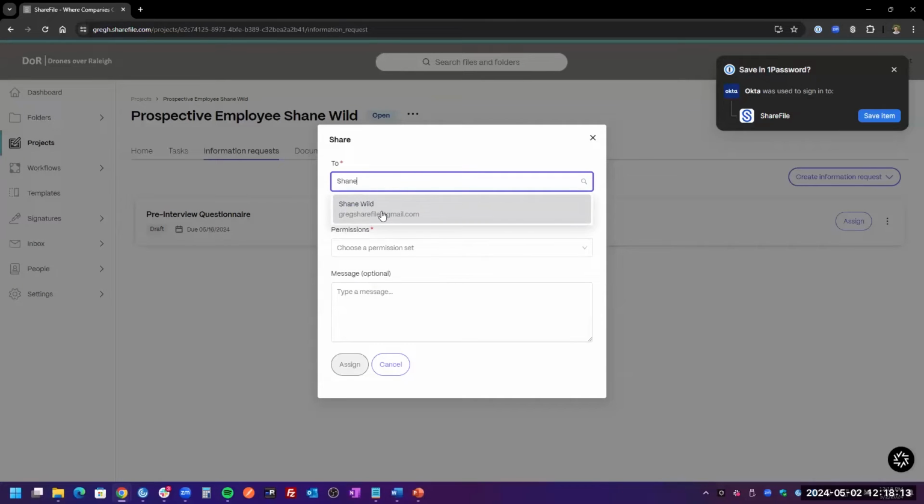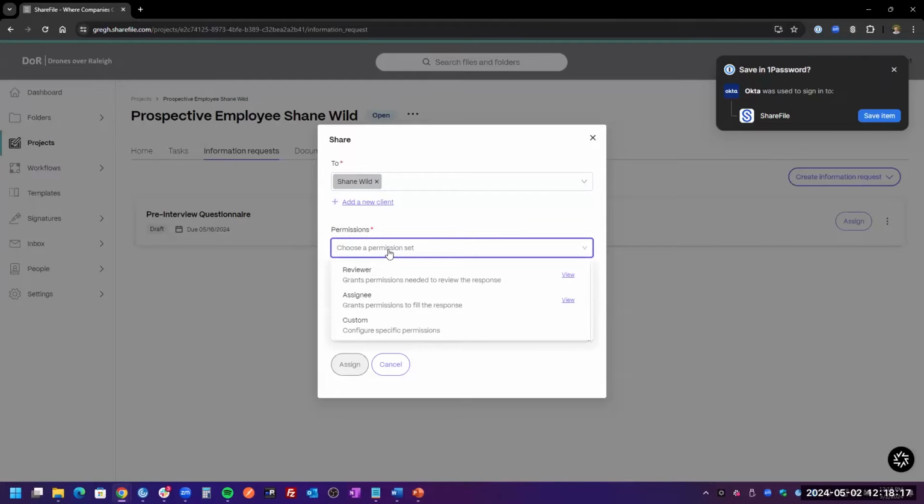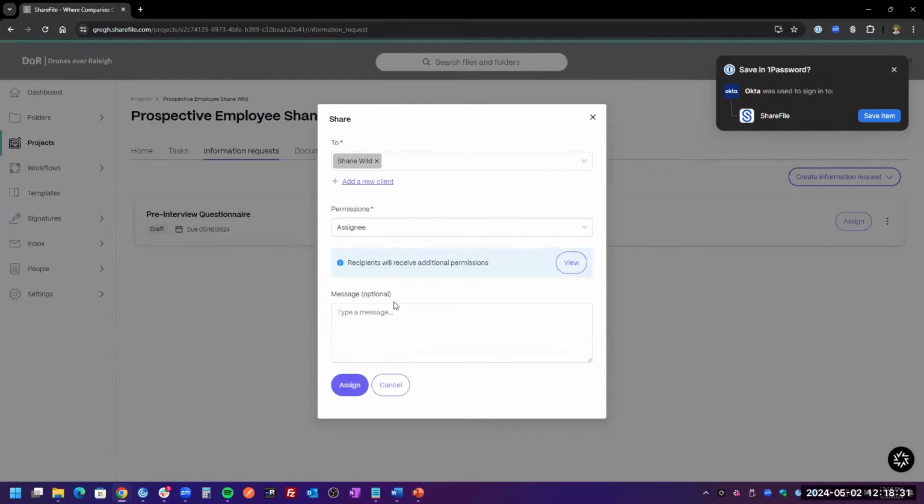So we want to assign this directly to Shane Wild. And permission set, this is going to give the permissions to either review the response, which we don't really need him to do. We want to actually just assign this information request to him. And you can also do custom, but for today's demo, we'll go ahead and give him the assignee, which will give him the ability to actually fill out the information request and submit it.